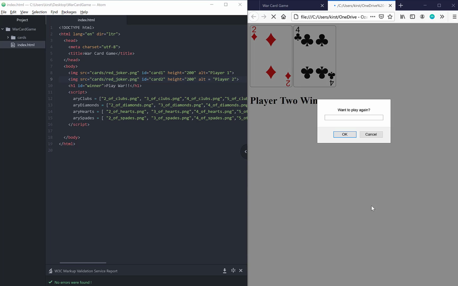In this video, we're going to practice our JavaScript skills that we've learned so far to create this very simplistic but nonetheless effective war card game. The idea in this game is that when the page has loaded, player one will be on the left, player two will be on the right. Random cards are being displayed, and then the software will decide which of these is greater, display the winner, and ask us if we want to play again.